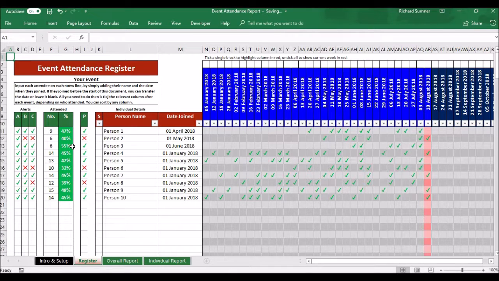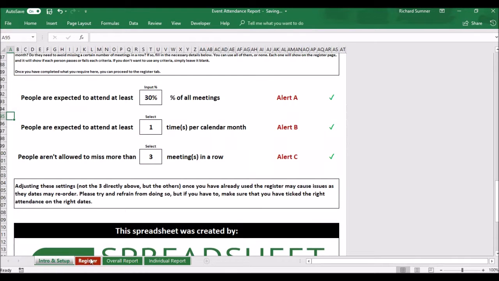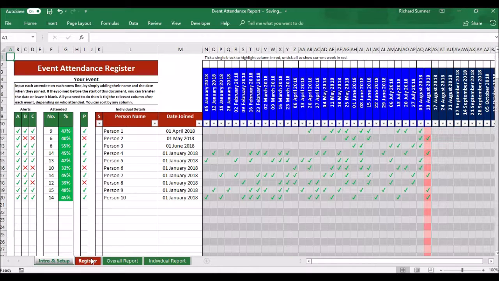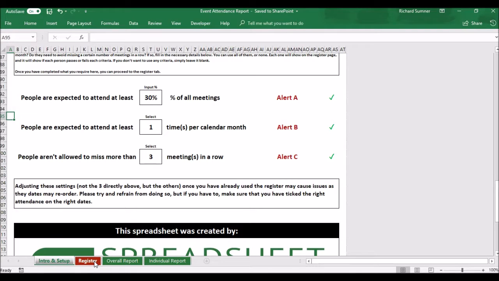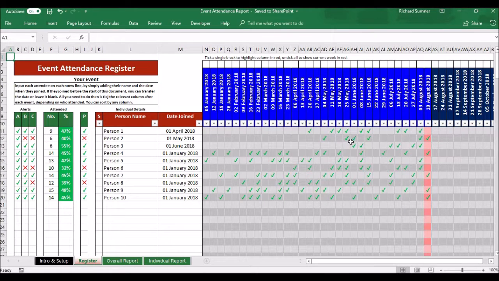Just tick the boxes. You can see here category A, so that's percentage. So has the person attended enough? You said 30%, and yes, they all are, so they all pass. Alert B was how many times per calendar month. They at least need to attend once per calendar month. So now you go, well, why has this person failed that? Well, here you can see they didn't actually attend during July. So the whole month of July, they didn't attend a meeting. And then you go, well, what's this last one? How many meetings in a row? We said that they could miss 3, but if they missed 4 meetings in a row, they were in a bit of trouble. And this person, you can see, obviously missed quite a few meetings there in a row.